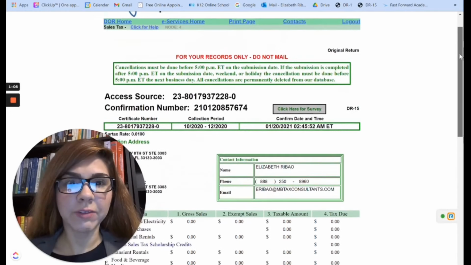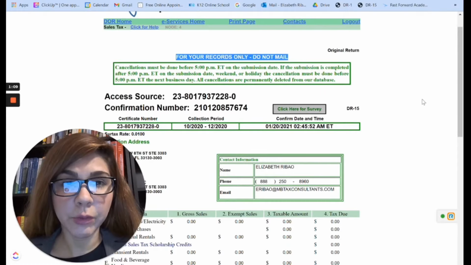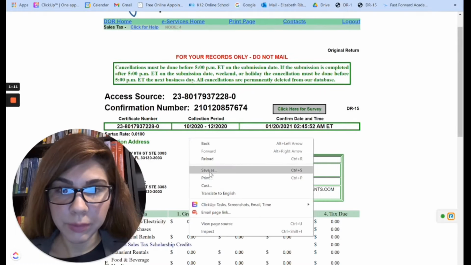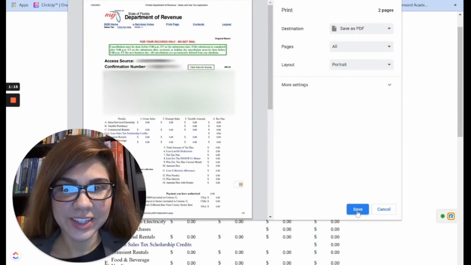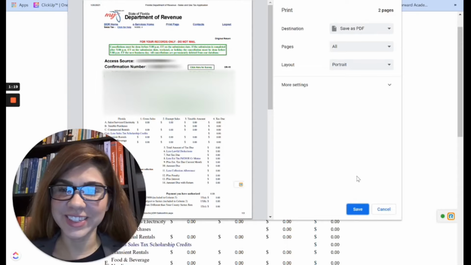Okay, we filed it. You want to make sure you get a confirmation number. Save it for your records. What I do is print a PDF and save it. And that's how you complete your DR-15.